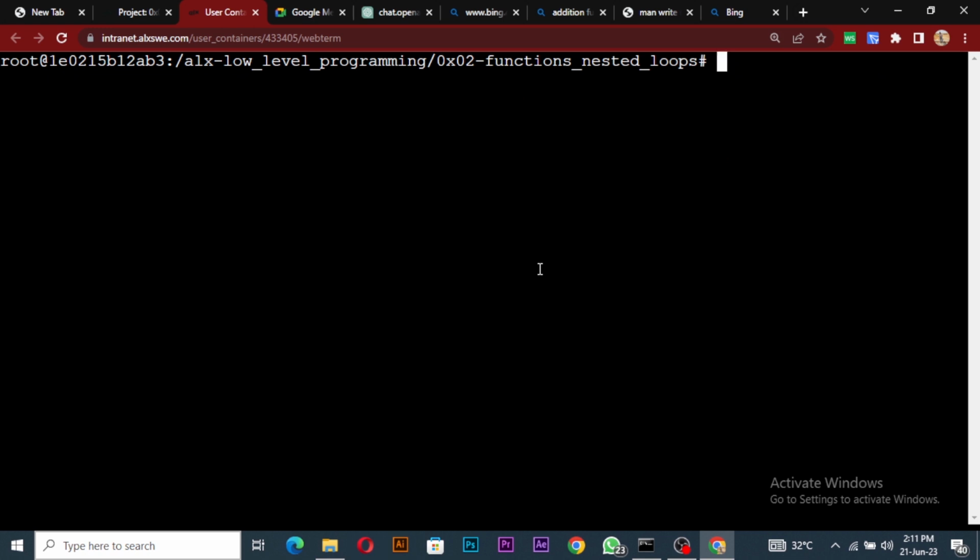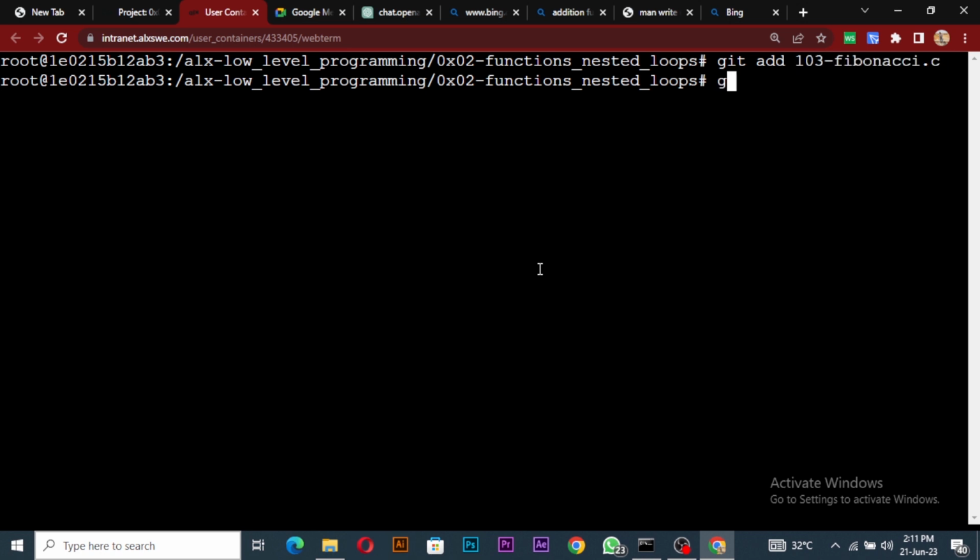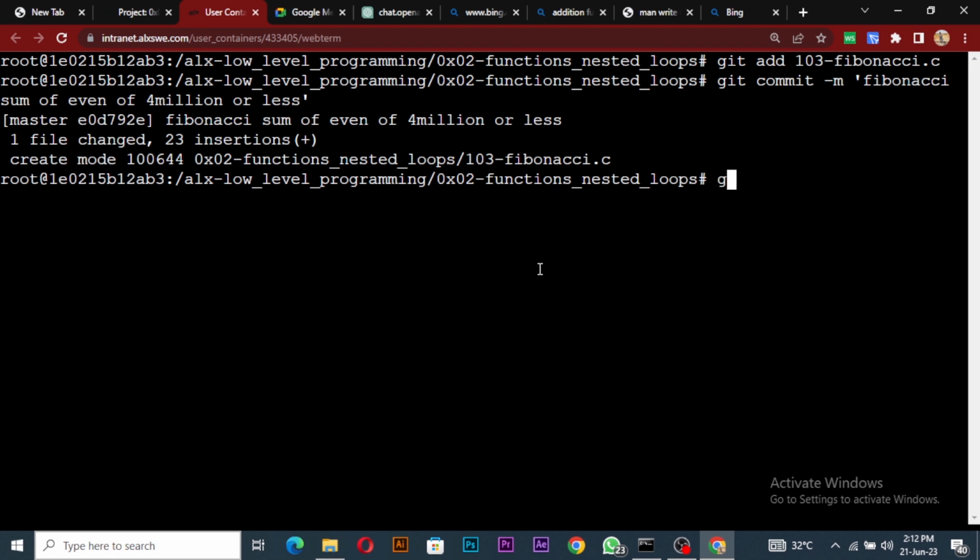Okay, let's clear, and let's git add and see. Git add 103 alone, and then git commit and say Fibonacci sum of even of 4 million or less, and git push.